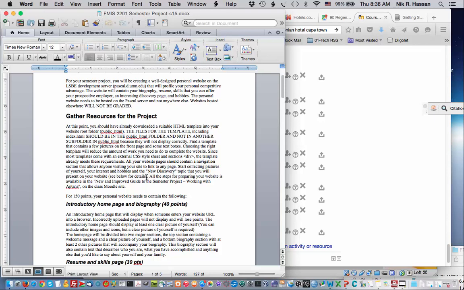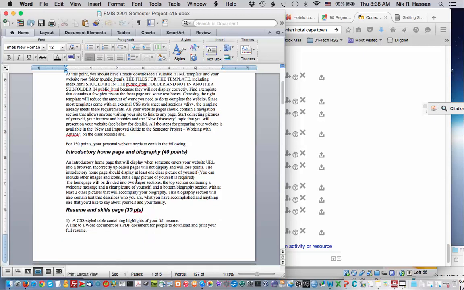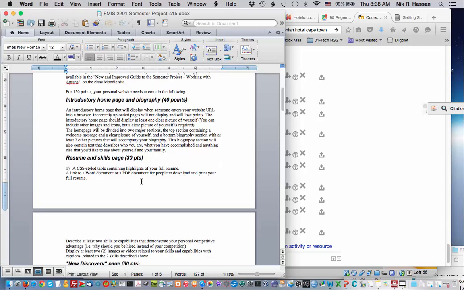any page. So what we're going to do is build different files for a website so people can navigate back and forth between the index file, which is the home page, and the other files. So what are those files? Well, first of all, you have the introductory home page, which is the index.html page that we've been working on the past few weeks. And then we need a resume and skill page.